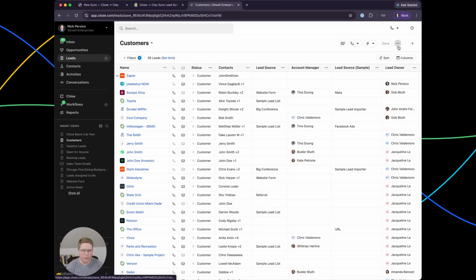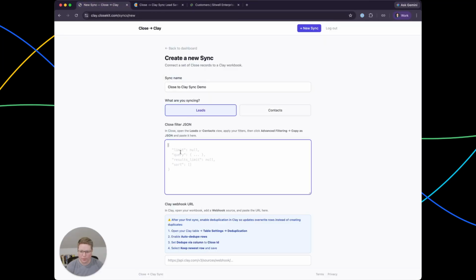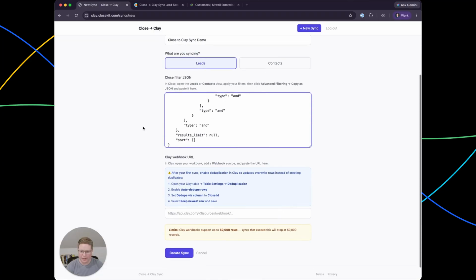So what I'll have to do is click Copy Filters JSON. Close gives me a handy list of JSON on how to find or filter these using the Close API. So I will go and paste that in. And then now I need a webhook URL for the workbook that I'm going to be working in.